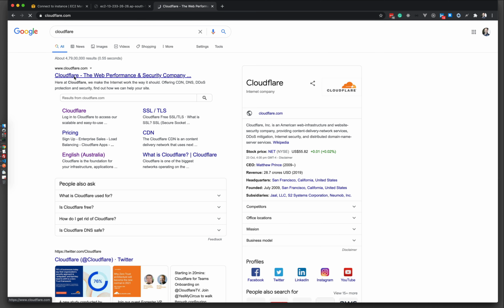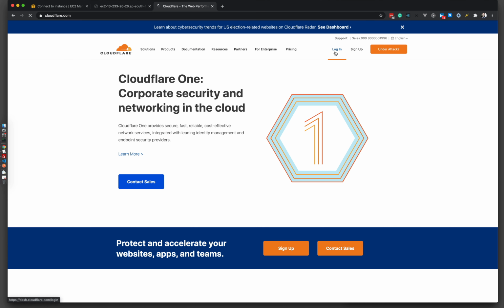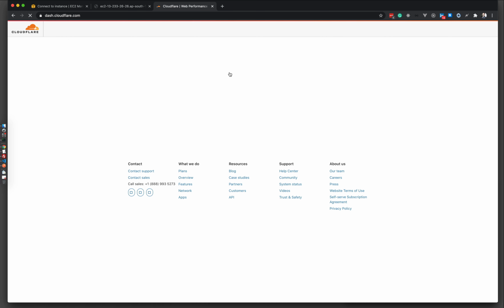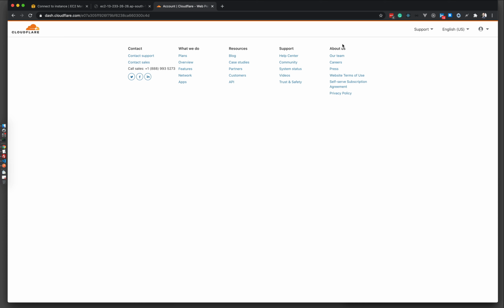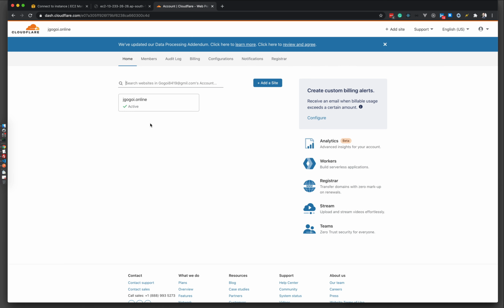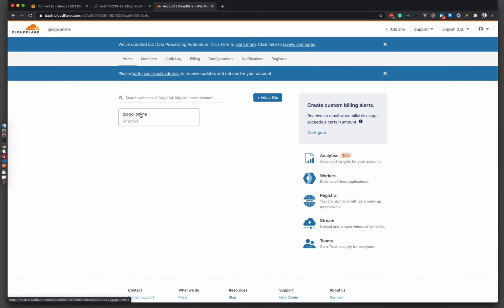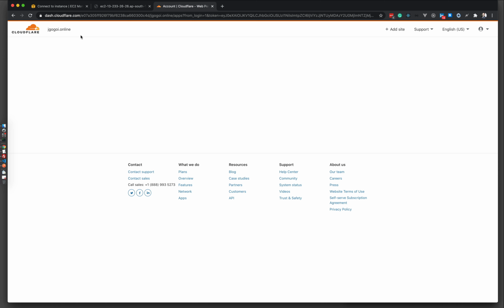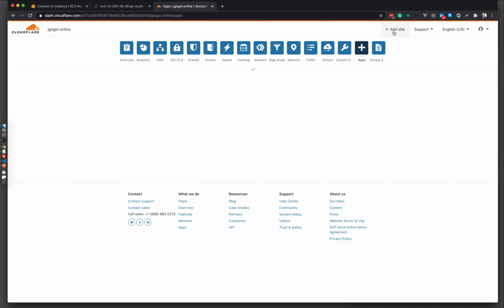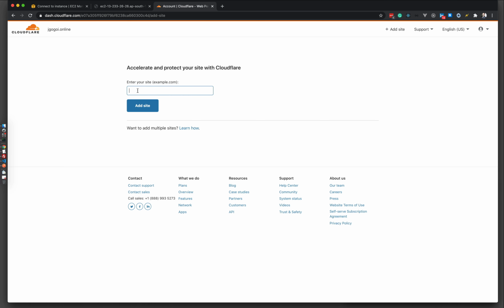If you don't have a Cloudflare account, then you can create your own for free. I have my own one where I am using often, so just logging in. Okay, here I already have my sites. If you don't have any site, then you can add a site here by clicking add site. Then you just give your domain name, in my case, jgogoi.online. Then add site.